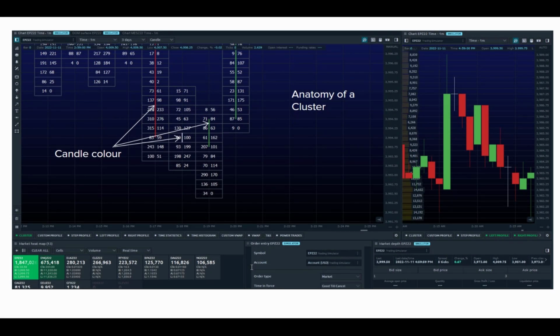Now we will get into the details a little bit, breaking down the anatomy of the clusters so we all have a basic understanding of each component and what they mean. This is really crucial to building any sort of trading system or analysis. We need the basics first.